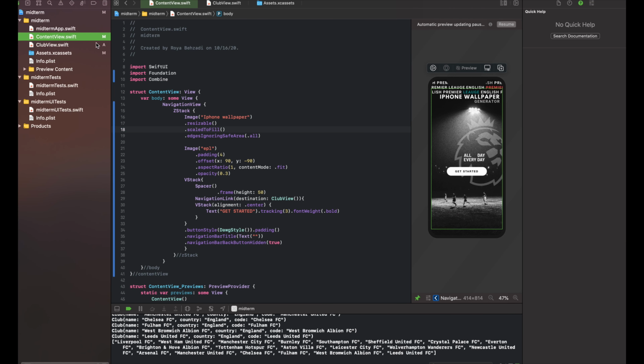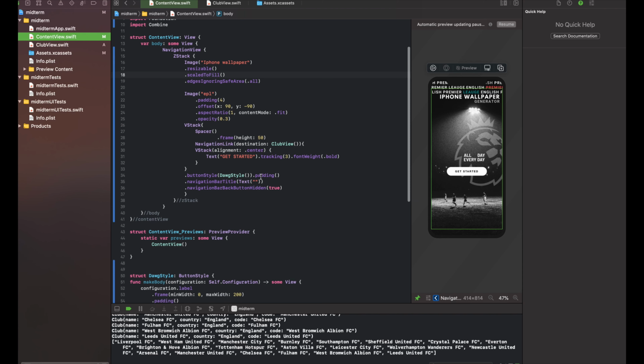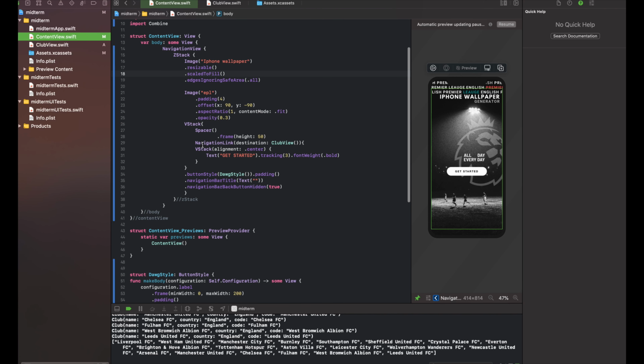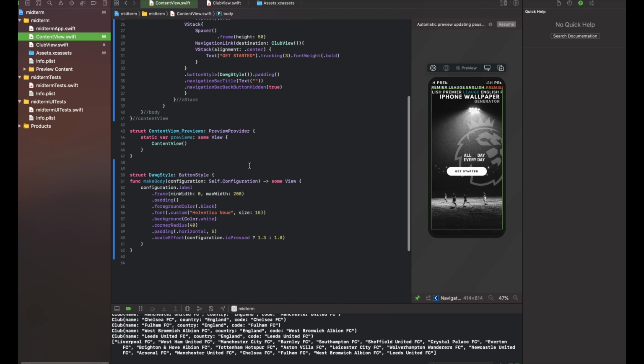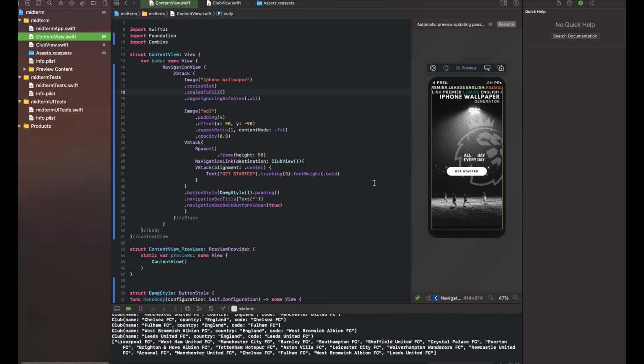I have content view and club view. So content view basically is storing my home page right now, and in the Z stack I have the background image and the English Premier League logo, which I just lessened the transparency, and the get started button, which I styled down here. And then the get started button is linked to the club view.